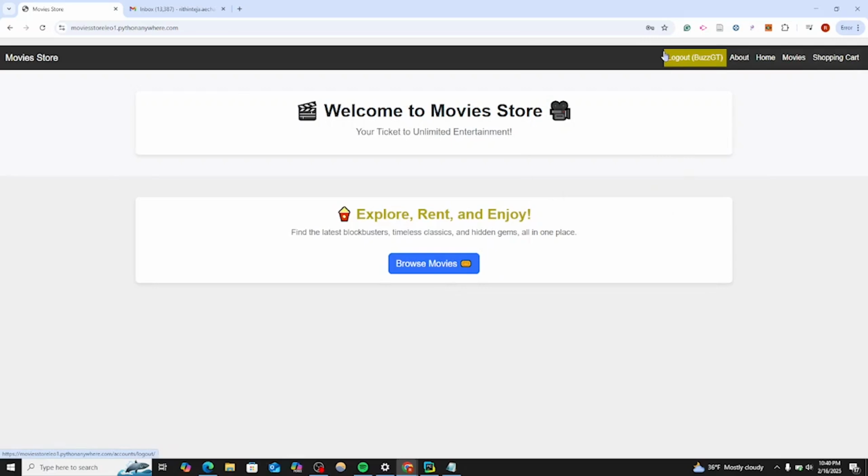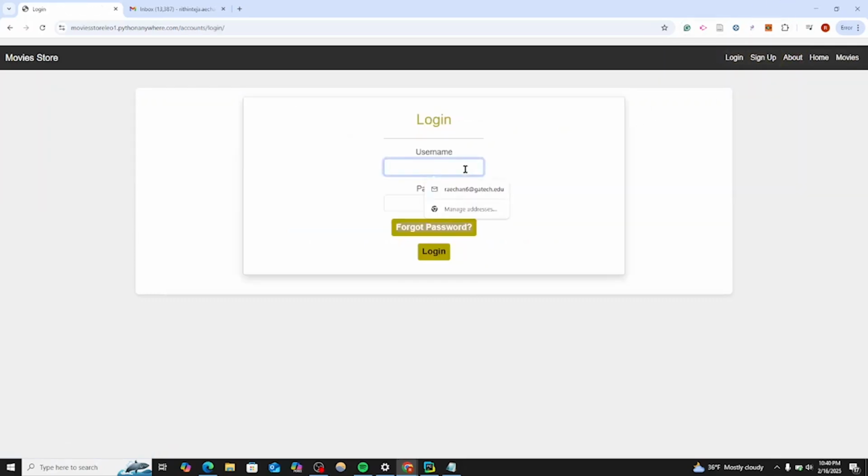And then for the third user story, as a registered user, I want to log in so that I can access my account data. So let's log out. Let's click login again. Put Buzz GT. And so this finishes user story 3, logging in.